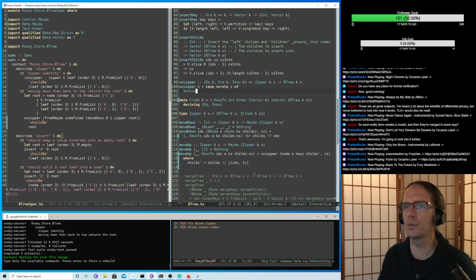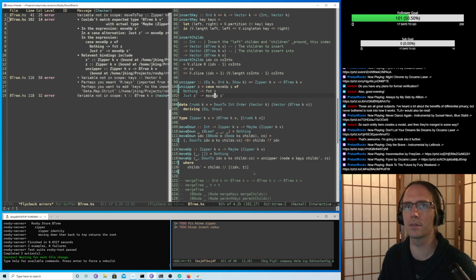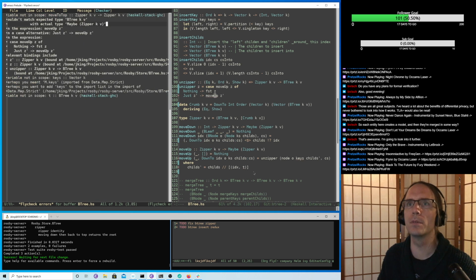Can't move up anymore, that means we're at the root. And we can return just the focus, just root. Otherwise, we move up again on that node. This isn't quite right because we expected a type.